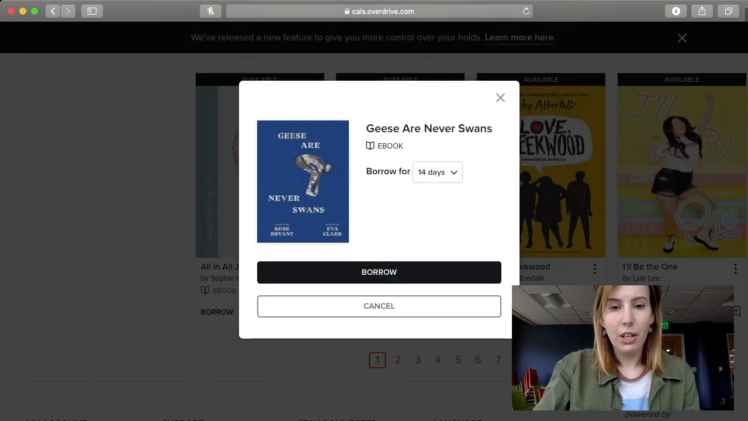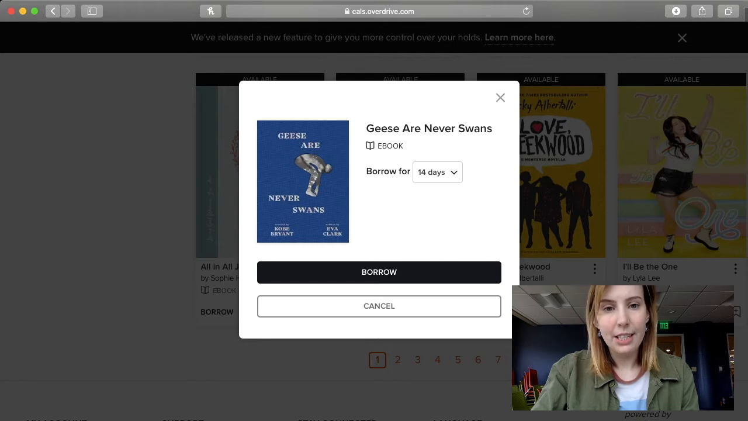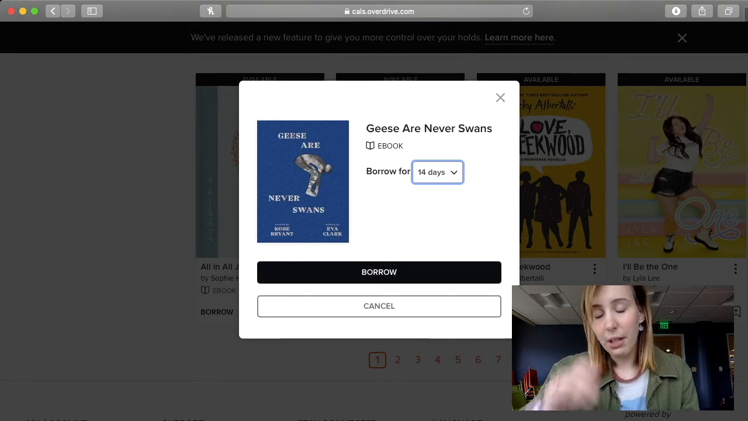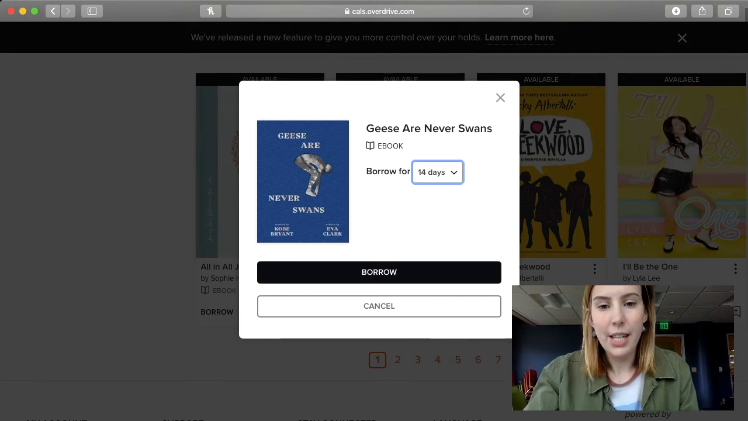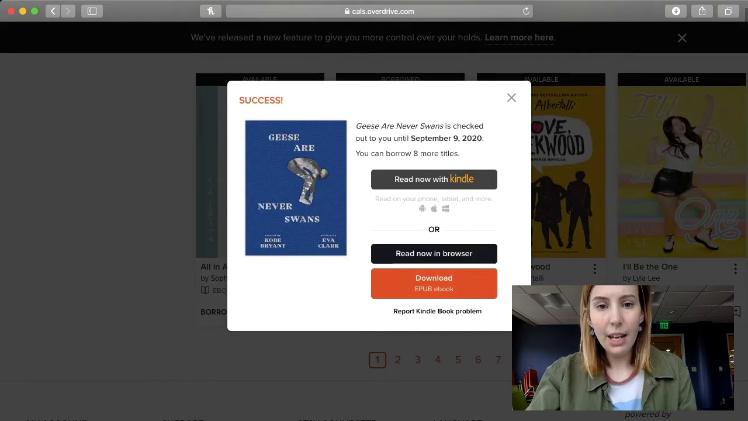So it's going to tell you here that you're borrowing it for 14 days. This is customizable. You can decide that you only want it for 7 days, but I don't know why you would do that. But if you needed it only for 7 days, you could choose that. They want you to click Borrow one more time. And on this page, this little box is going to tell you that it was successful, that you did check out this book. It's going to tell you that it's checked out to you until this date.